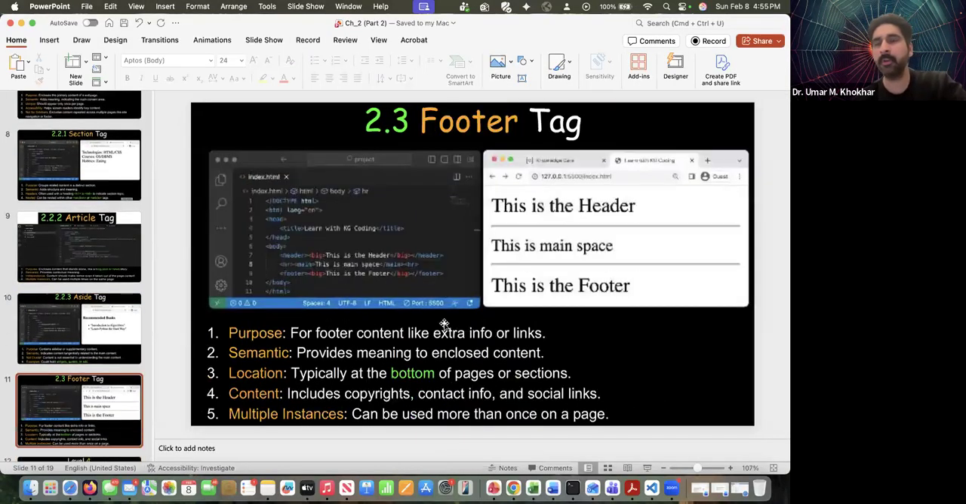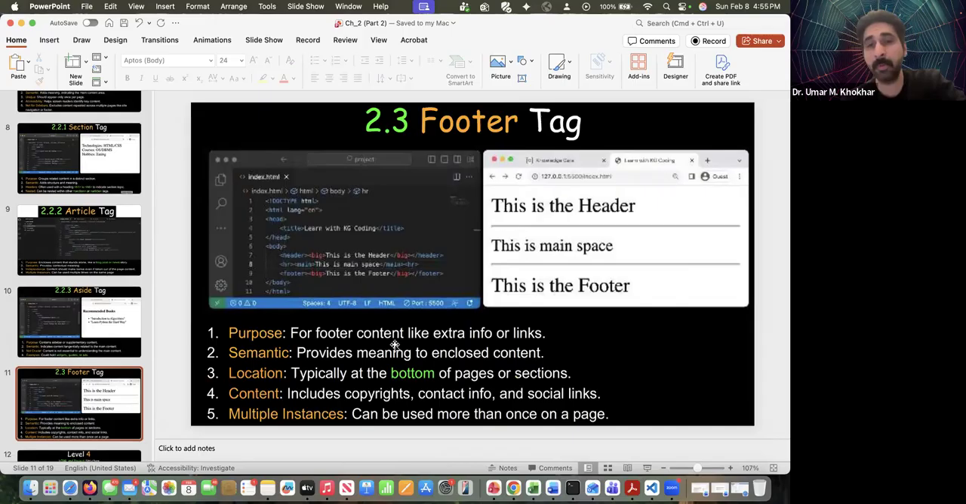All right, so next we got footer. Footer, as I mentioned earlier, the purpose is just to add some extra hyperlinks, extra information. Semantically, again, the location is typically at the bottom. It can be used in multiple instances, but typically we use it only once. The content is copyrights, your social media links, your contact information, and these sorts of things.